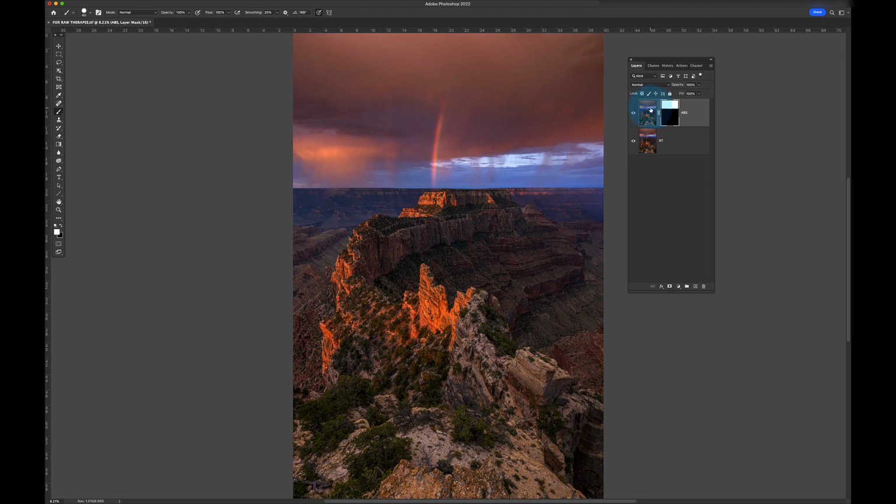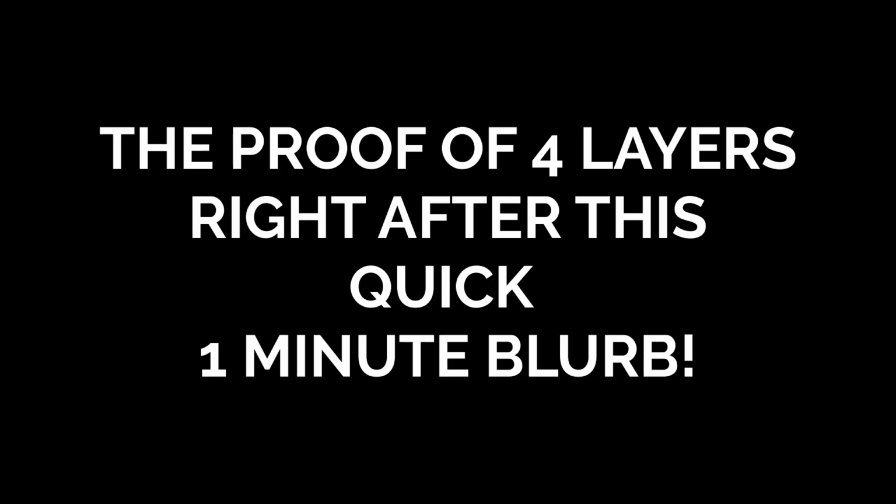Raw Therapee does smoothness very well, but it retains detail. And if you've got some noise in that sky, it's going to retain the detail even a little bit more. But I have Raw Therapee. Lanczos has all of my land. So I would just flatten this and then go into your sharpening protocol. Get ready to be shocked seeing 4 layers. The proof is in the pudding acid test right after this 1-minute quick blurb.